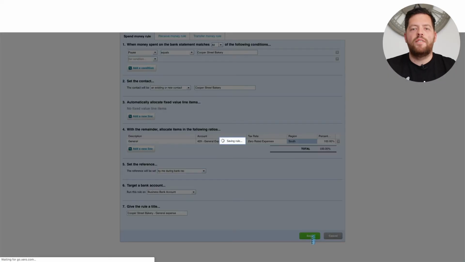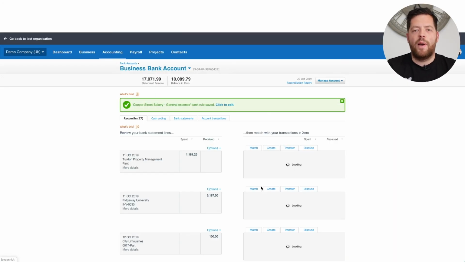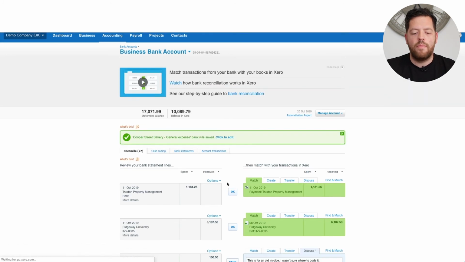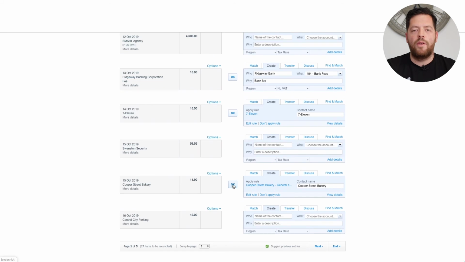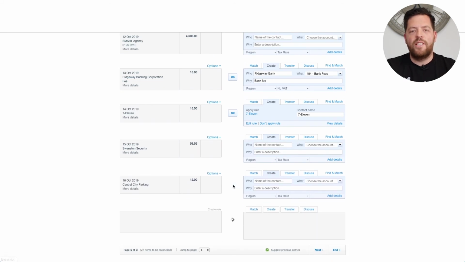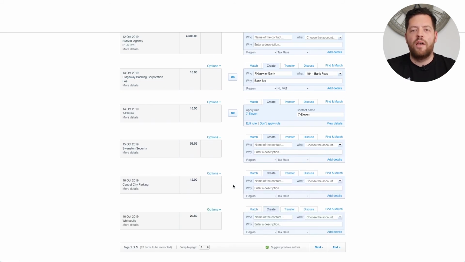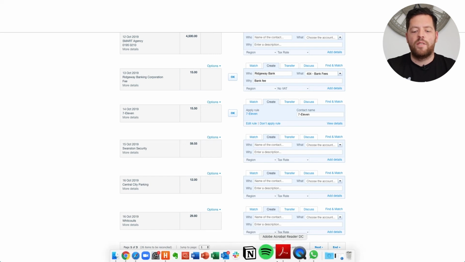Once you've entered all the criteria, click save and it'll take you back to the bank reconciliation screen. You then find the statement line and click OK to apply your bank rule. Alternatively, check out the video that I've done on cash coding, where you can clear all bank rules in one simple click.